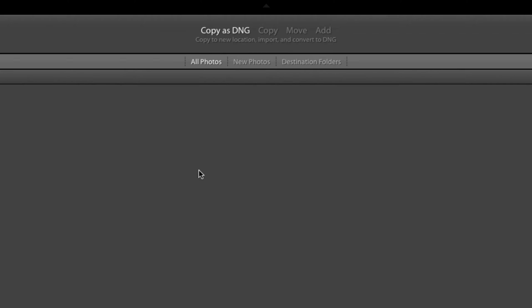Copying your files as DNG. Now this applies only to those who shoot raw images. DNG is a digital negative, which is another format that Adobe has created to make a smaller raw file but still retain all of the information. As soon as I bring it into Lightroom, I convert it directly to DNG, which compresses it slightly, but it still has all the information that I need.